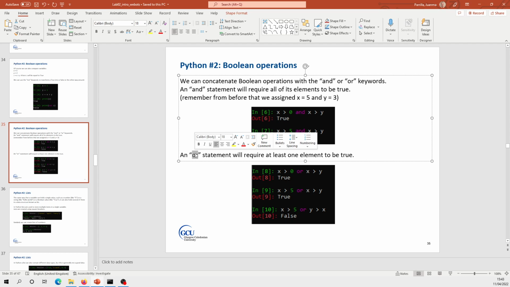And here, as I say, the OR statement will require that at least one of the elements has to be true. So for example, x bigger than 0 or x bigger than y, both of them are true. So, perfect, true. But here is where it gets different: x bigger than 5 or x bigger than y. We know that x is not bigger than 5, so this is false. But we know that x is bigger than y, so this is false or true. But because one of them was true, it returns a true. And finally, if both of them are false, like this condition is false and this condition is false, the OR gate is going to return a false.